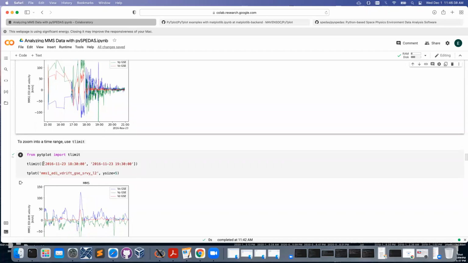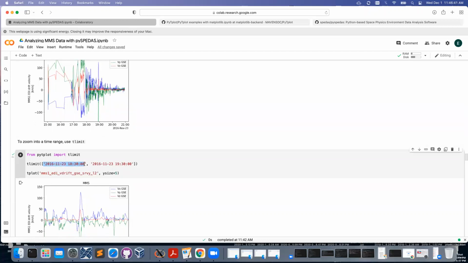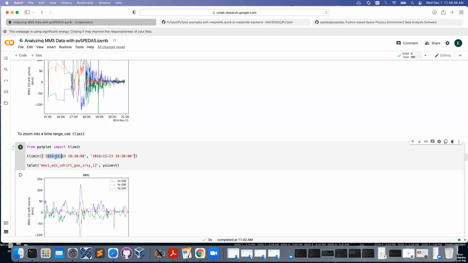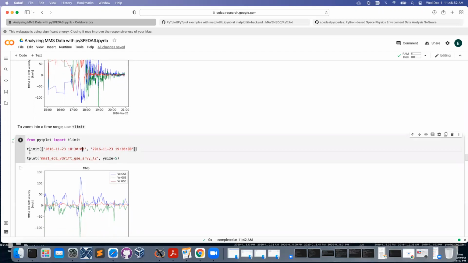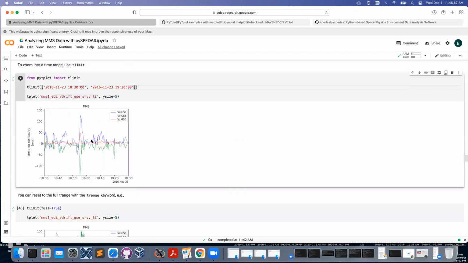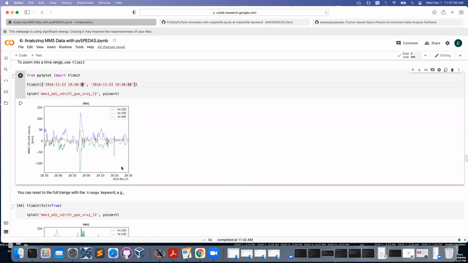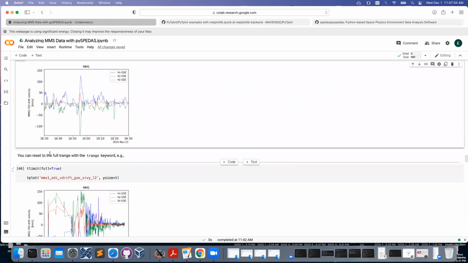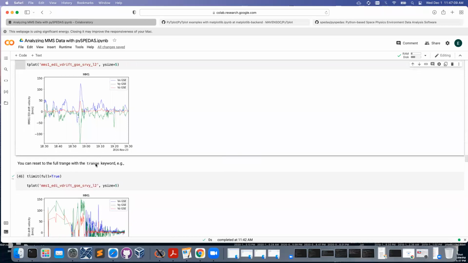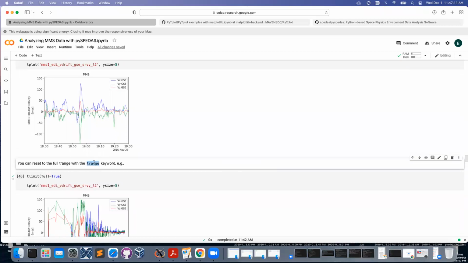And I believe this also requires this specific format to zoom in, which again, we're going to have to make more flexible. But right now it's year, month, day, and then space, and then hour, minute, second. And you can see once I recreated the figure using the same command as before, we're now zoomed into 1 hour of data. If you want to zoom out, you can reset the full time range with the full keyword, not the T-range keyword.